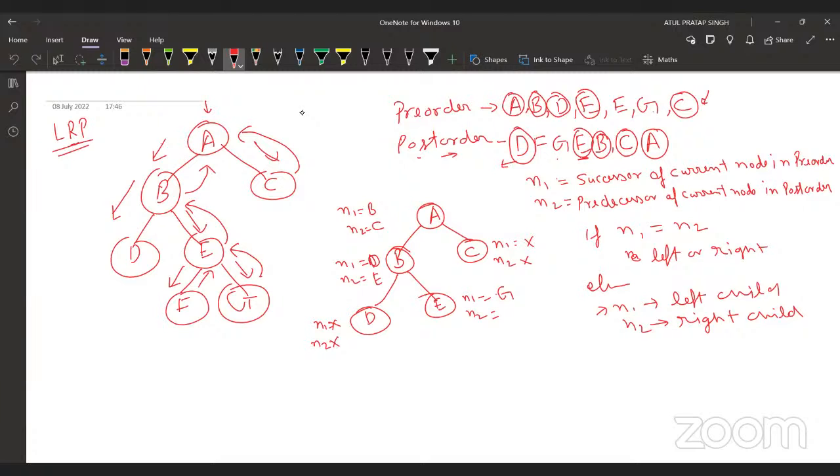No. Hello, sir. Yeah, sir, it is for converting from pre-order to post-order. No, actually, we are creating a tree using a pre-order and post-order combination.